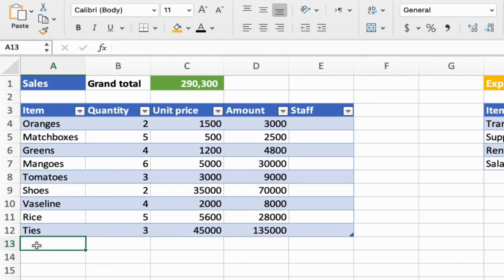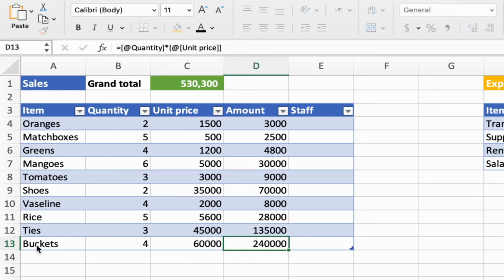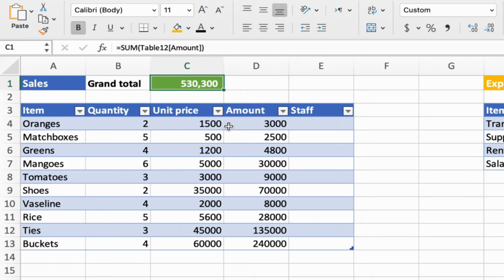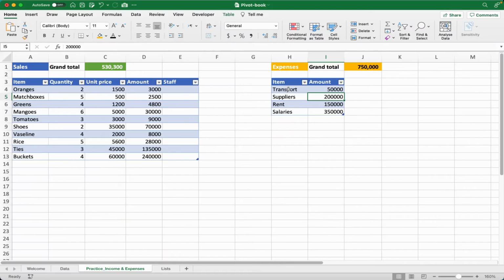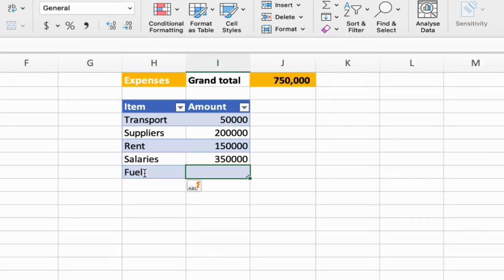Now, the beauty of this is if you add another item to this table, the amount updates automatically, and the grand total updates automatically. As this column gets bigger, these totals update automatically. And the same thing applies to the expenses column. So if I add some other value here, fuel, 35,000, this value in here updates automatically as well.